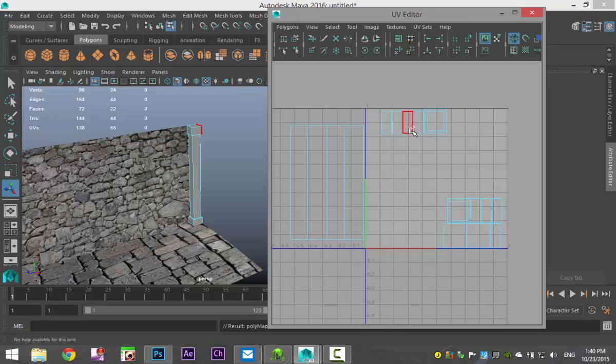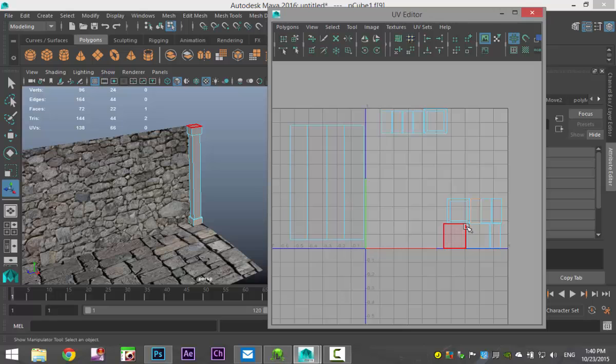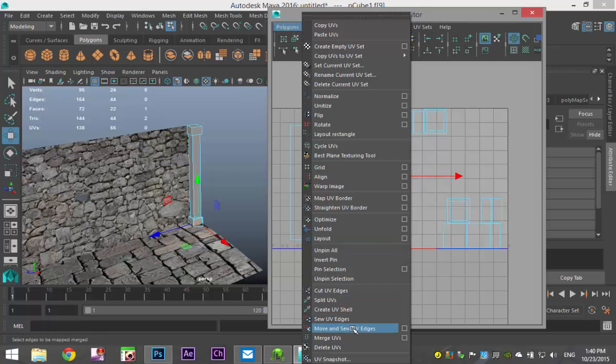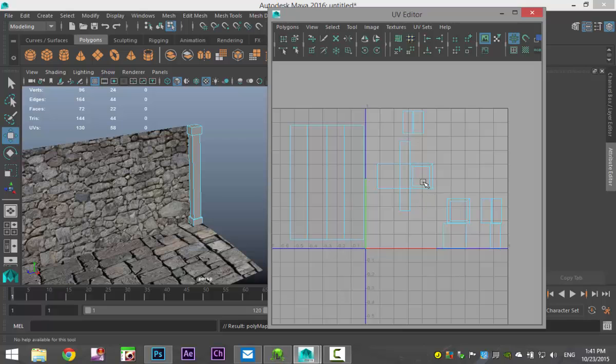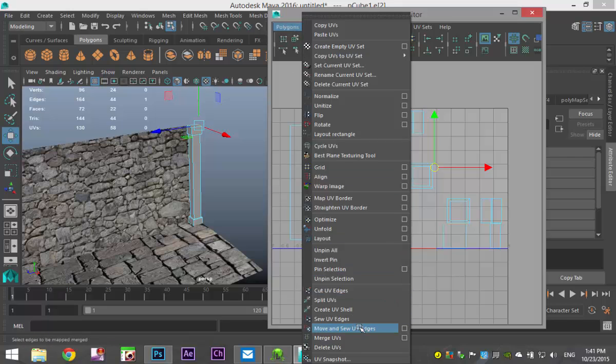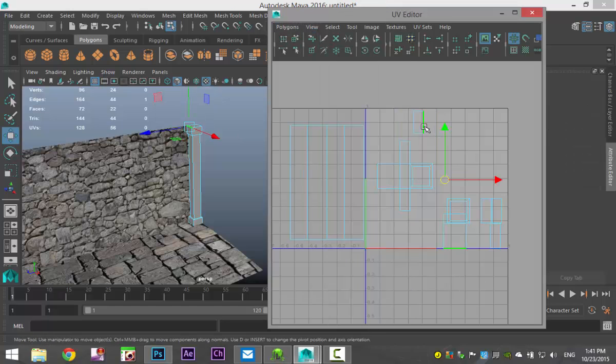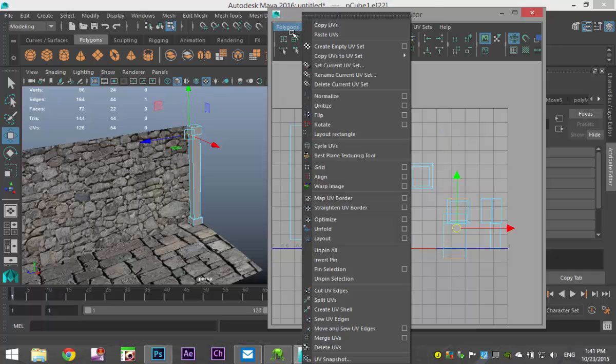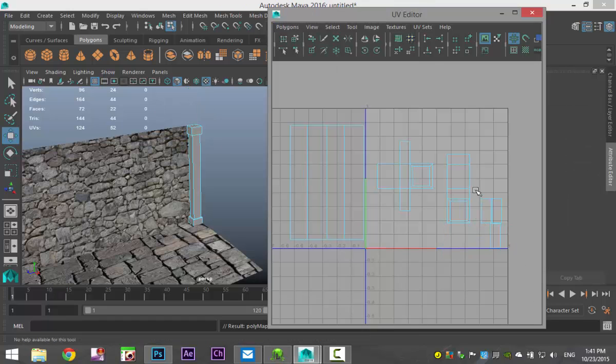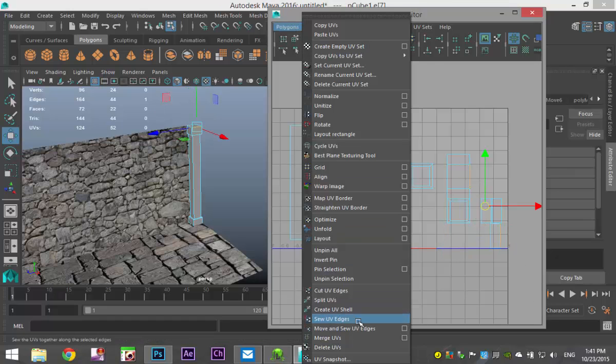Okay, so I'm looking for the front part of the bottom column. There we are. So we're going to hit W. Let's move that up here. We're going to right click at an edge, and we're going to do the same process. Move and sew. Let's see, this guy. Move and sew. And I'm just stitching it together.